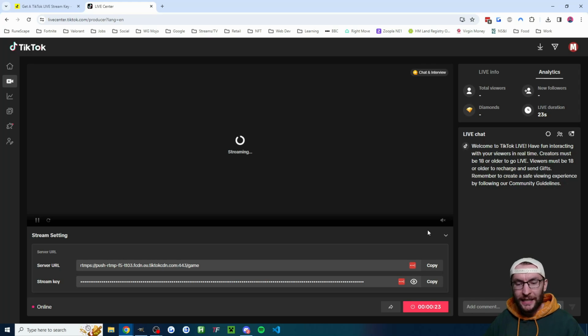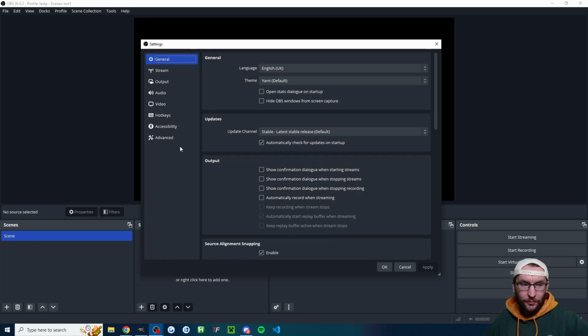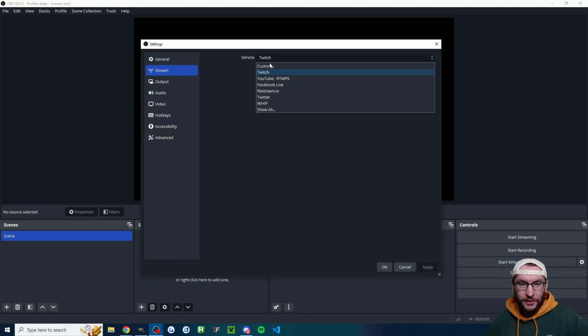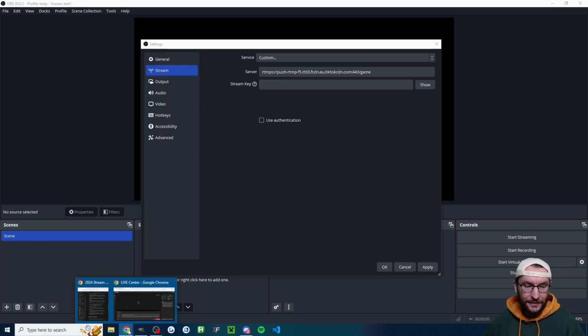Now let me show you how to add it to both OBS and Streamlabs. Underneath the server URL, we're going to copy that first and then we're going to head into OBS first. I'm going to click on settings in the bottom right corner. I'm going to click on stream. We're going to change the service to custom and Control V to paste in the server.